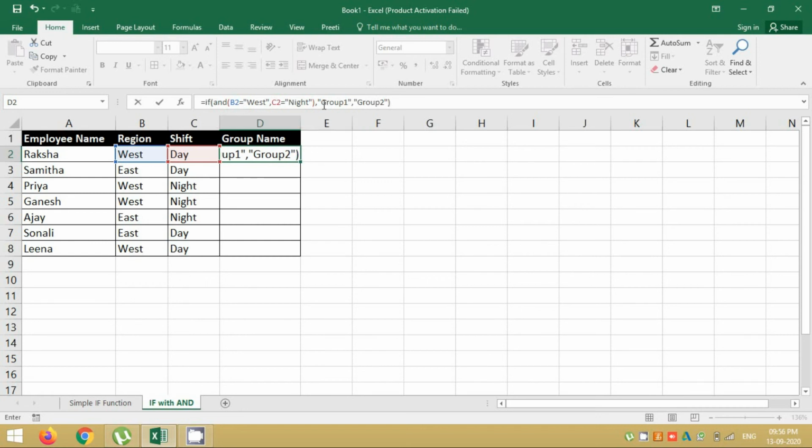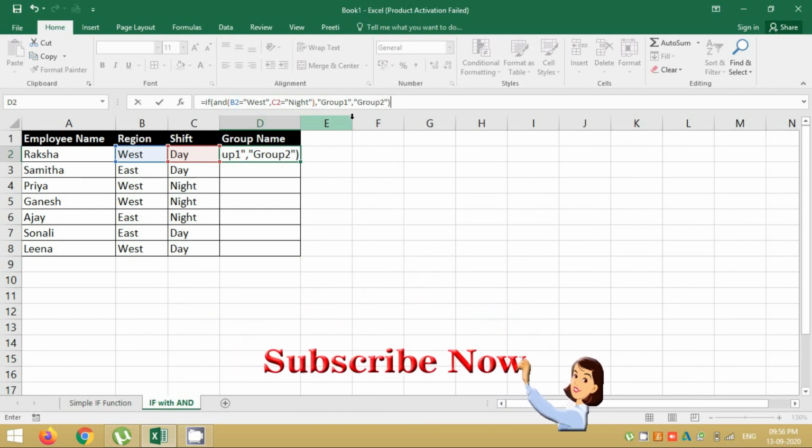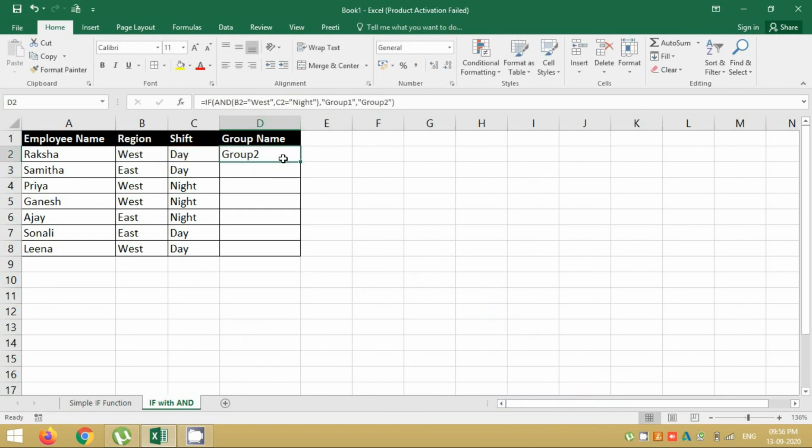And as soon as you do, the syntax help disappears. So whenever you write a function and if the syntax help disappears, understand that you have done no error in writing the function. That's it. Press enter and then you can drag the function. So as I said, I wanted a group for the West who is working in the night shift, and the remaining people should come in the group 2.